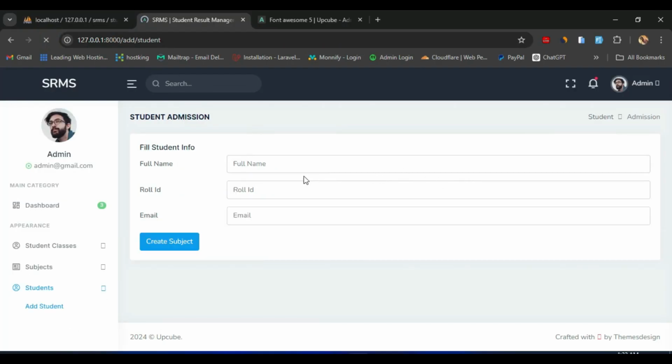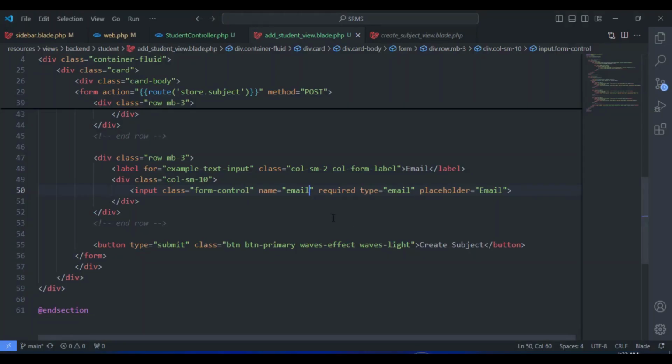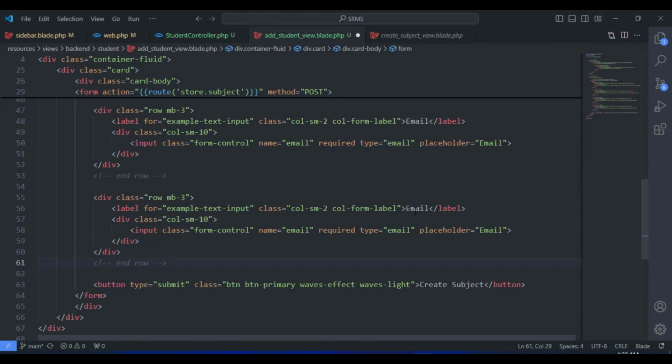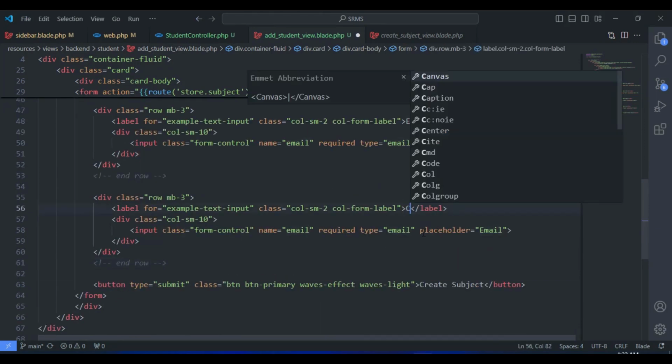Alright, that's great. Our full name, role ID, email. Okay, let's go back to our source code. Our next input field is going to be for our class. Okay, let's go ahead and copy this. Let's come down here, paste this right here. The label should be for class.